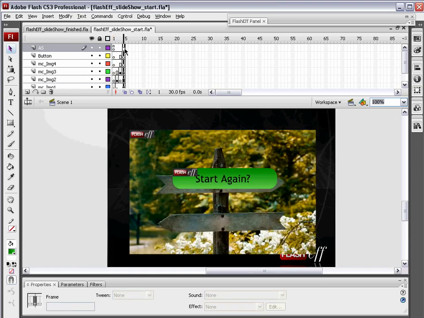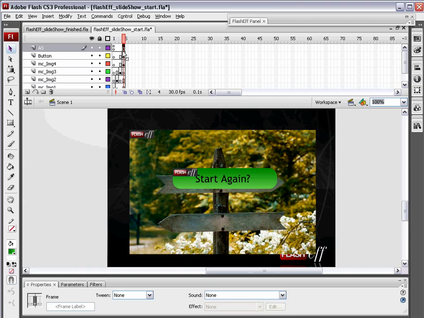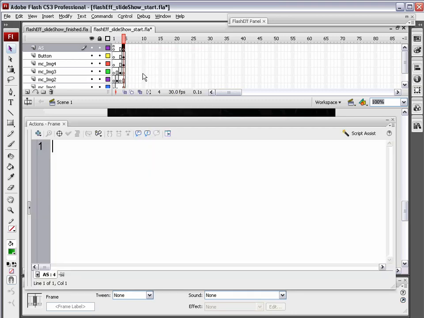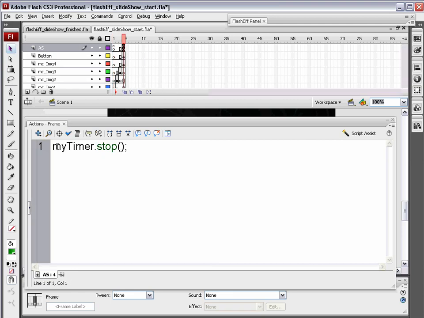Now also, to prevent that jumpiness that happens the second time through, what we want to do is come here to the last frame, right click, and insert a keyframe. And on this keyframe, we need to simply tell our timer, so this will be my timer dot stop. So here we're just saying, okay, this timer here that we created, that we're telling to start here, when you get to this last frame, we want you to stop. There's no more work for you to do, just stop.